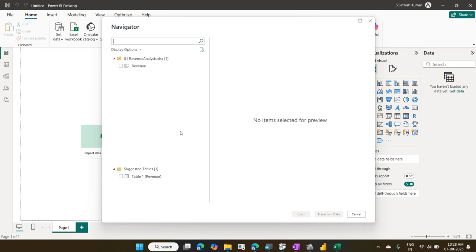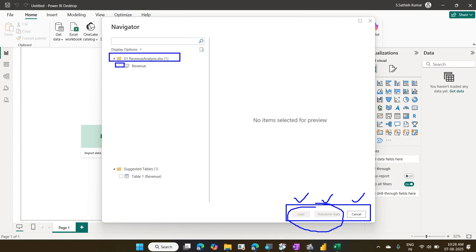Now, in navigator, on the bottom, 3 options are there. Load, transform, cancel. Could you tell me why this load and transform is graded out? We didn't select any data. Here you can see there is a file name, sheet name. If you have multiple sheets, all the sheet names will be displayed. As of now, I have only one sheet.